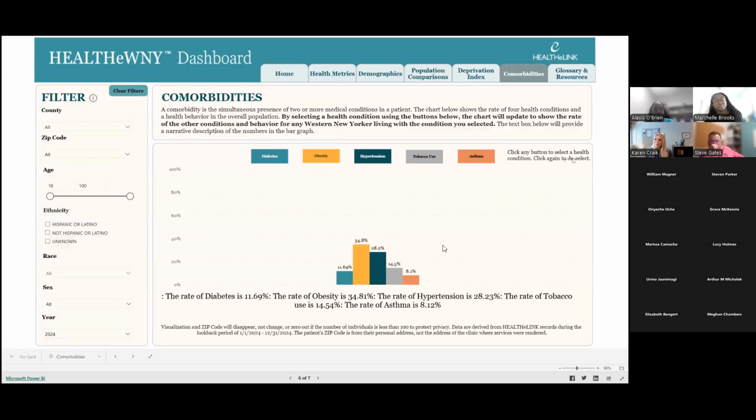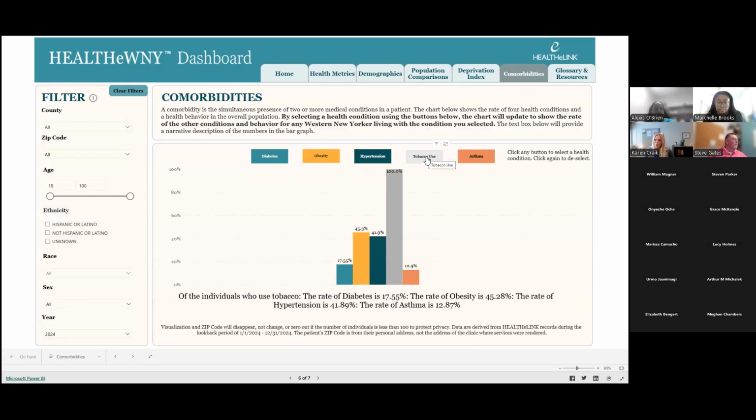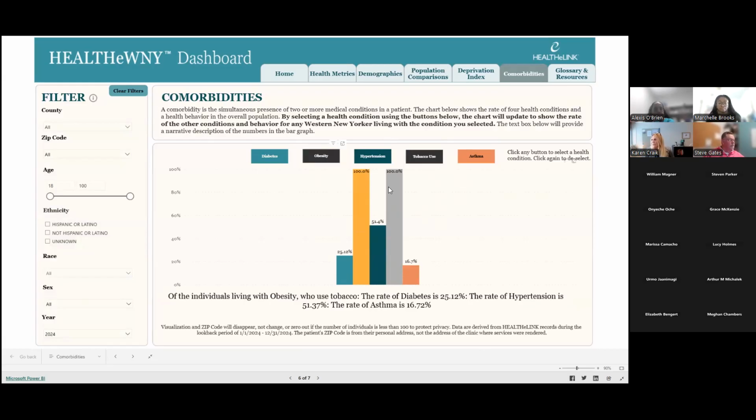Comorbidities is kind of fun to play with if you want to look at everyone who has tobacco use as an active problem in their record. Or you can do two at once. So everybody who uses tobacco and they are obese. So these are of the individuals living with obesity who use tobacco. The rate of diabetes is, hypertension is, asthma is. So that's kind of fun to play with. And I say play because I think I'm speaking with like-minded folks here that kind of like playing with this stuff. So I know I'm in good company.